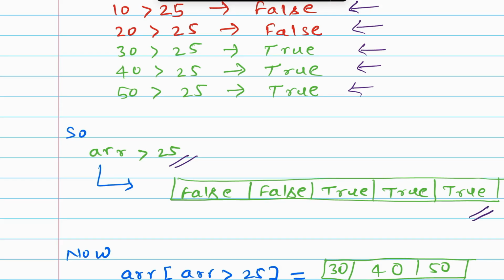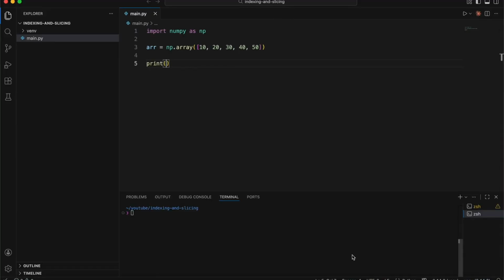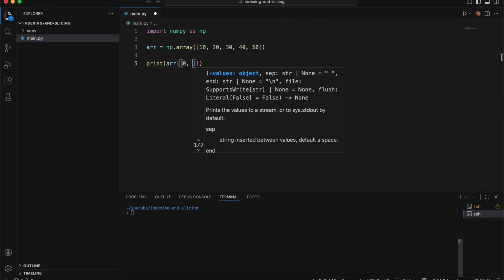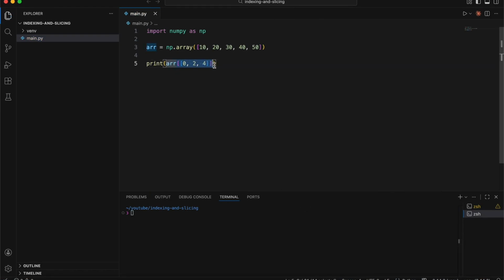This is called a Boolean mask. Now when you use it like this, NumPy reads the mask and keeps only the positions where the value is true. So it selects 30, 40 and 50. This technique is called Boolean indexing. You can also select specific indices. This will return 10, 30, 50. This is useful when selecting specific features.